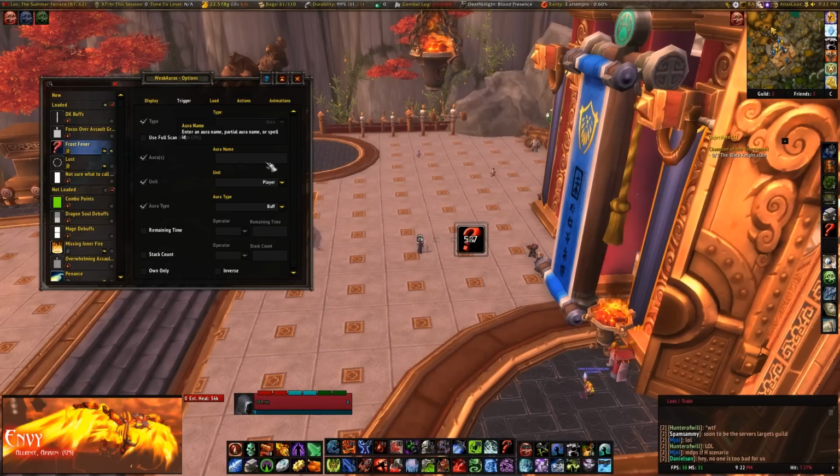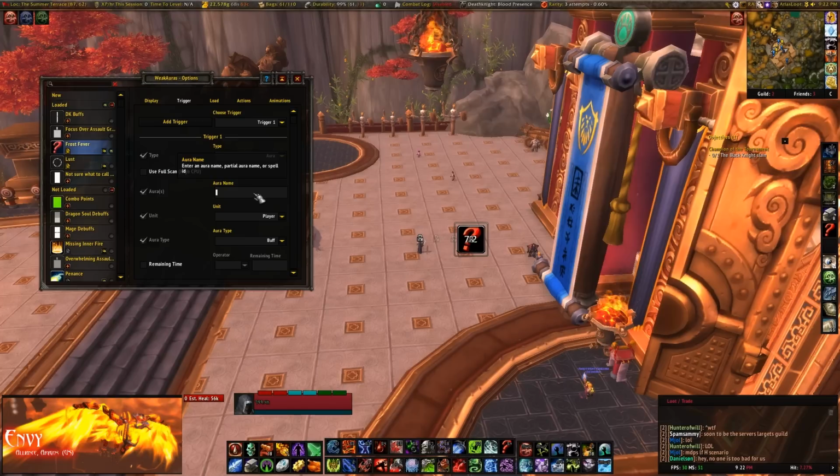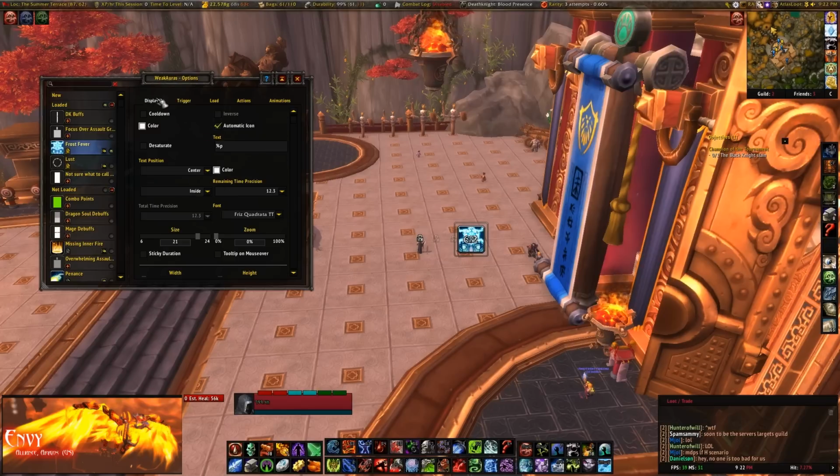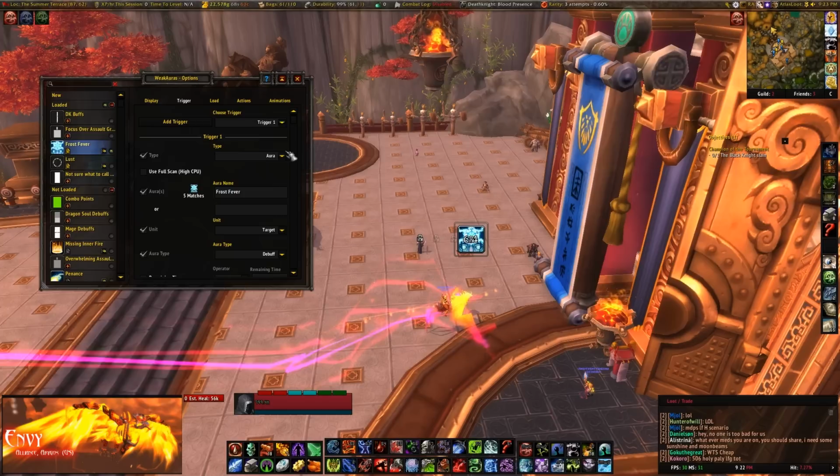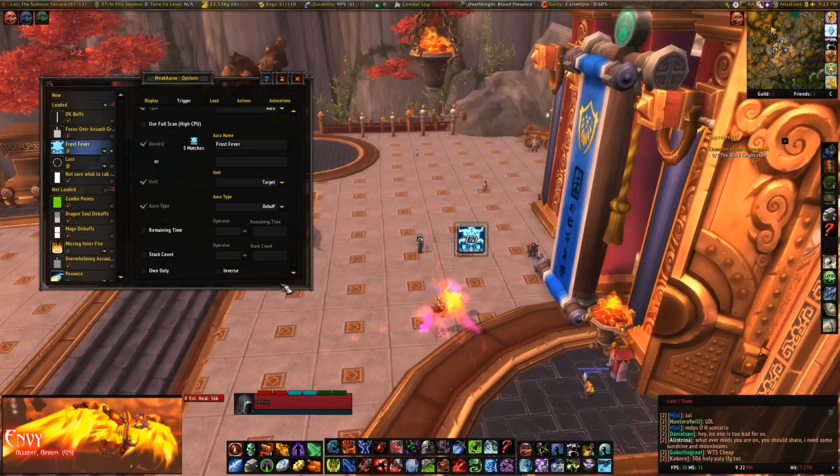Now we're actually going to create my aura. So again, I'm going to track the Frost Fever aura, and because I have this automatic icon selected up here, it automatically knows that this is the icon for Frost Fever. This is going to be on my target, not on a player, and it is going to be a debuff, not a buff.